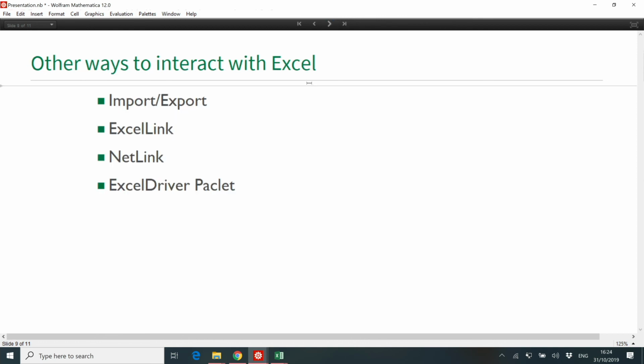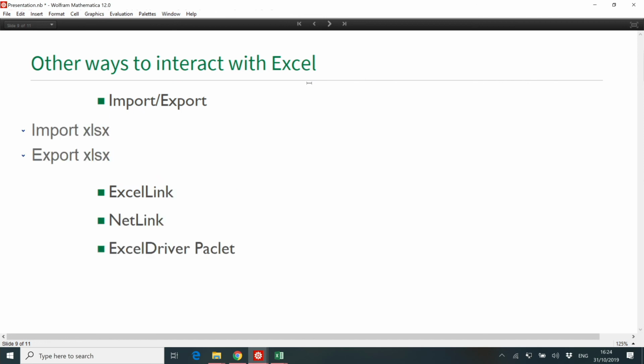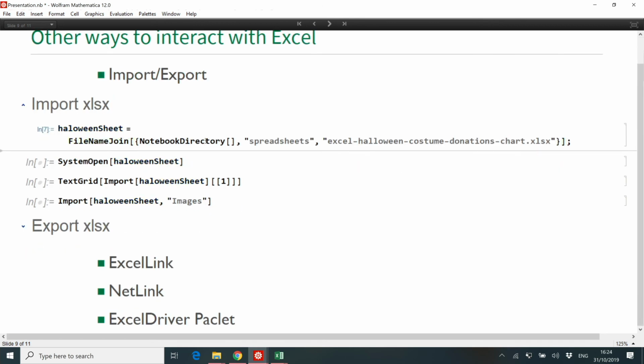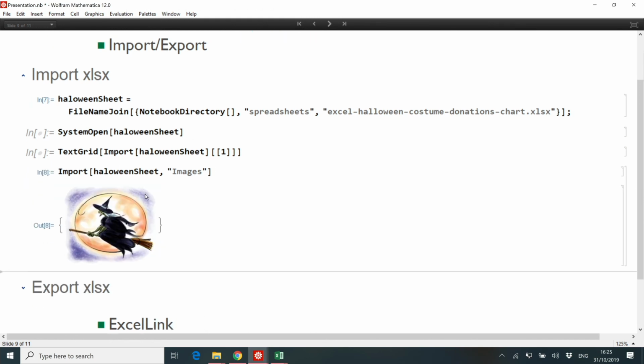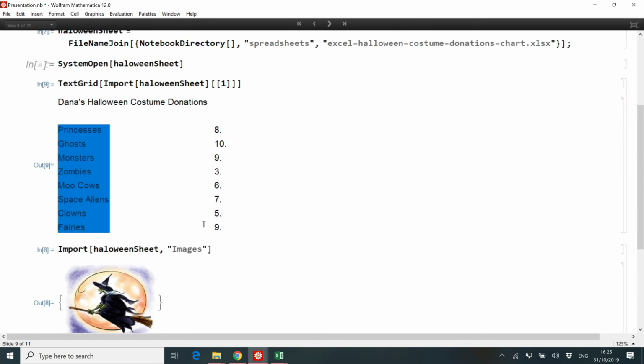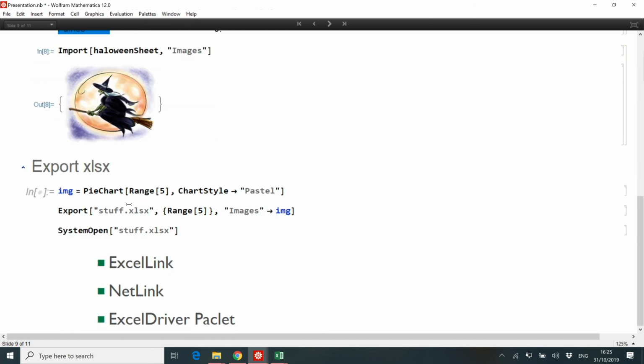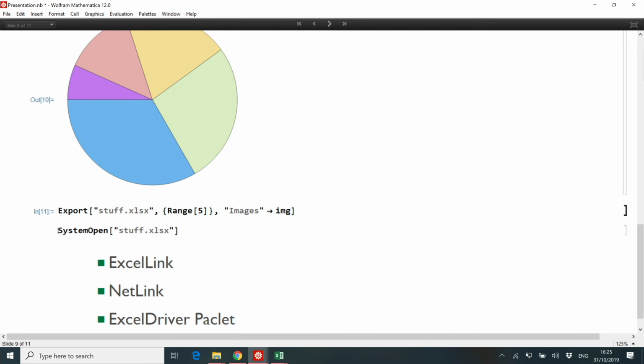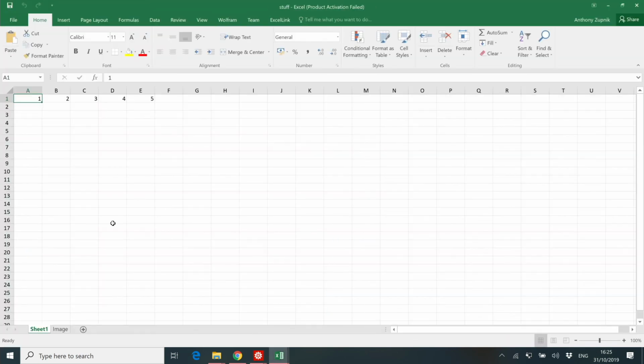It's fine. So other ways to interact with Excel: import, export. A lot of you have probably seen this, but if you want to import a spreadsheet, you can just use import. This one just imports the images. I got this Halloween spreadsheet for you guys as well because I wanted it to be Halloween themed. Export works in the same way. So if you wanted to export this pie chart with some additional values, you can use export.